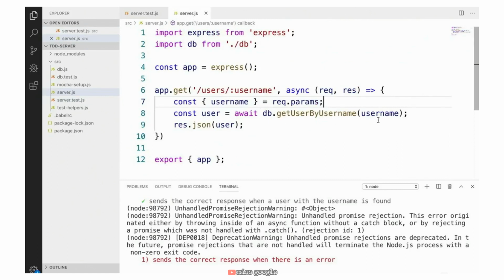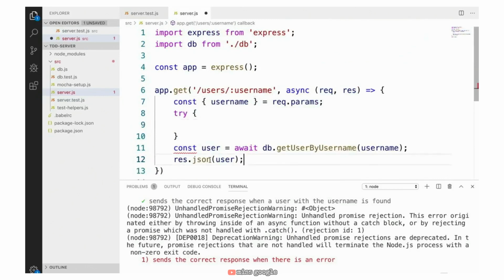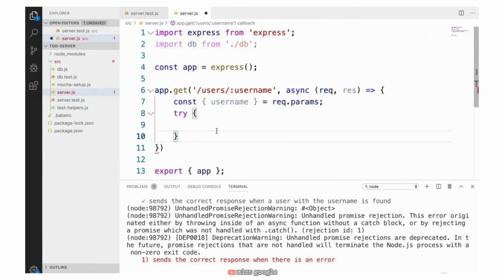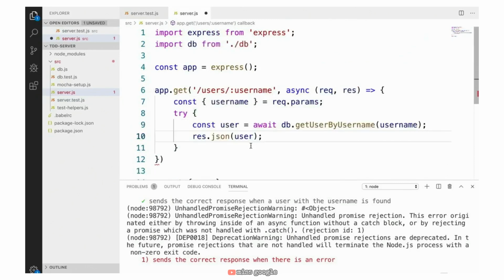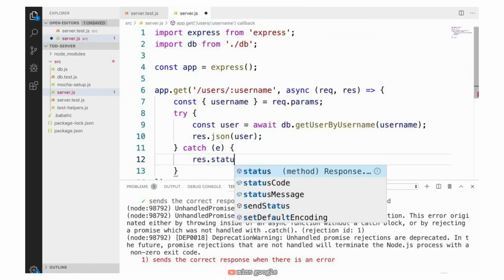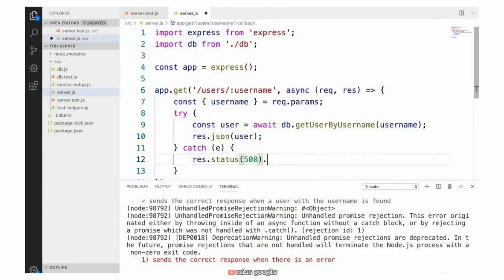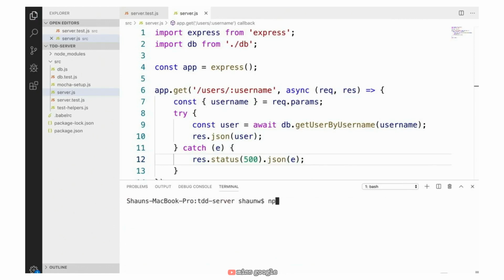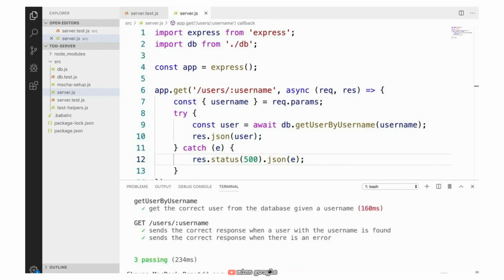What we want to do is wrap our database call in a try-catch block like this. And we want to put both of these things inside the try block. And then for the catch block, catch e, instead of sending an OK response, we want to say res.status(500).json, and as the response body, we're going to send this error object that got thrown. And that should be pretty much it. If we save our code now and rerun it, we see that all our tests pass.